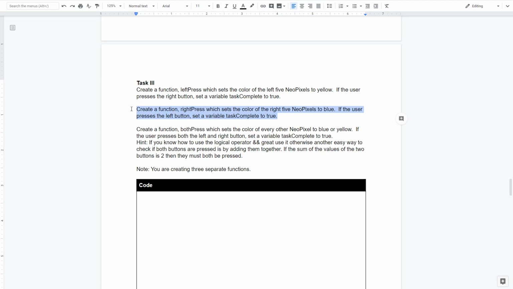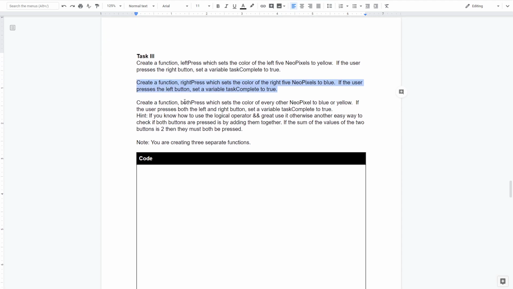This one's identical, except that you use the other button. The both press, that one might be a little tricky. So there's two ways of handling this one. The first one, and I'm not going to cover the first part, sets the color of every other NeoPixel to blue and yellow. I'm going to leave that as a task for you to figure out. You can use a for loop. We've done something like that. If you guys remember, we did the red, green, red, green, red, green. You could definitely use a for loop to do blue, yellow, blue, yellow, or you could just manually do it. Honestly, at this point, I'm just looking for you to accomplish the task. The efficiency of how you accomplish it, that's up to you.